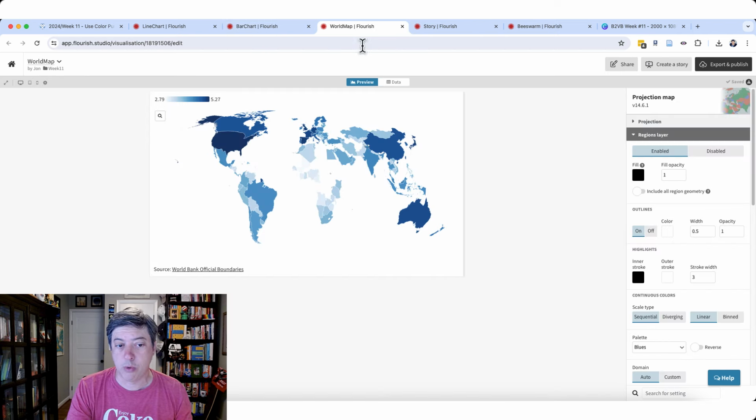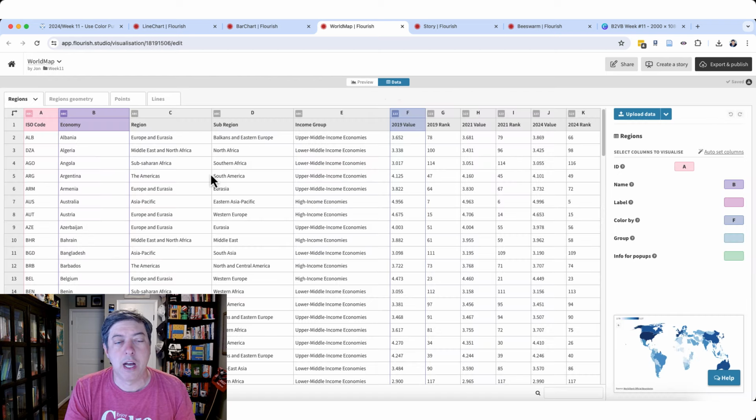So I created a world map. Here's the map. I'm just going to show you real quickly because I don't love this map. It's fine, but it's not really giving me much information. That's a technical term for not giving me much. So again, I brought the data in and I'm just going to show in this map the 2019 value.